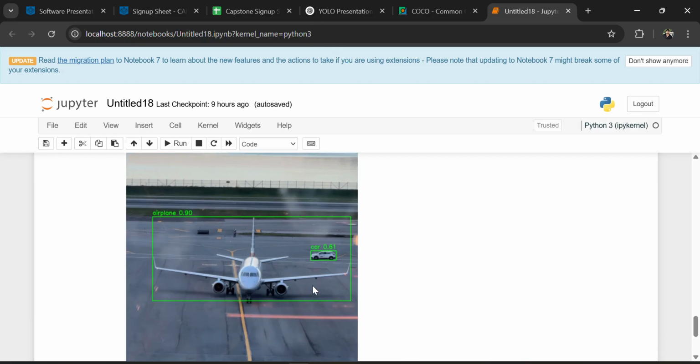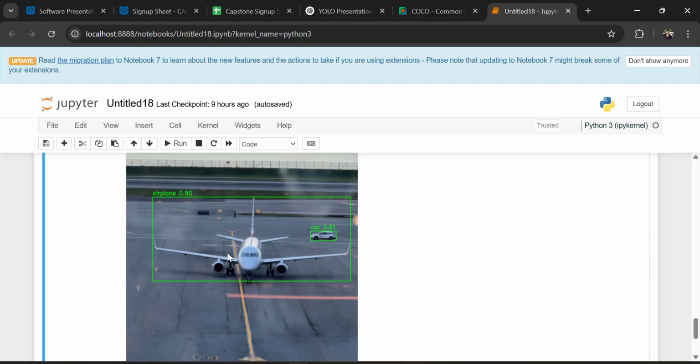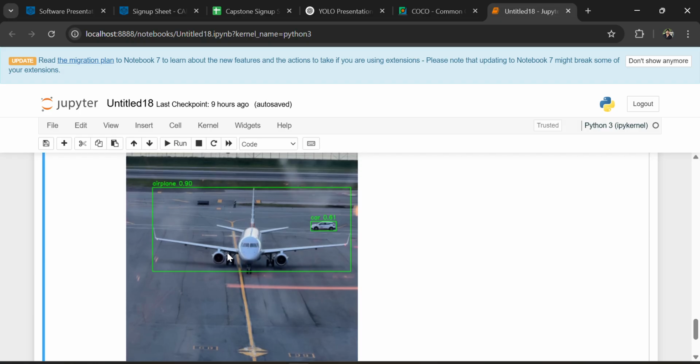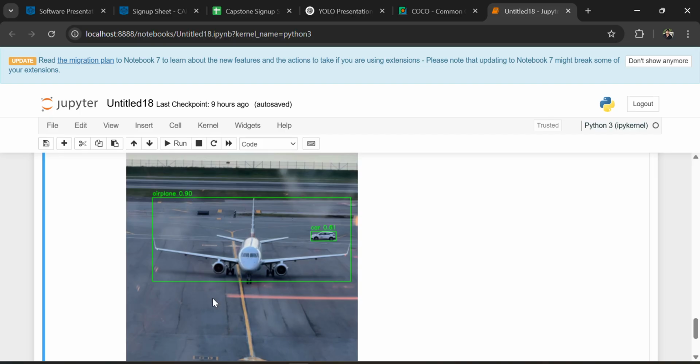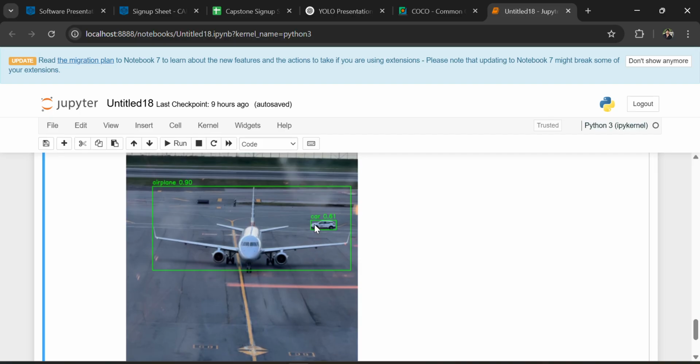So this is the final output. As we can see, it detected the objects, because there are only two objects on this runway. As we can see, it can also detect very small objects. From this image, the car is very small when compared to this, so it has that much accuracy that it can also detect the car. So it can be used for various purposes.